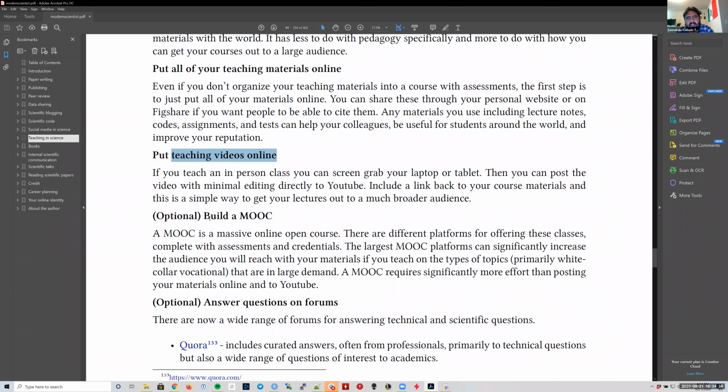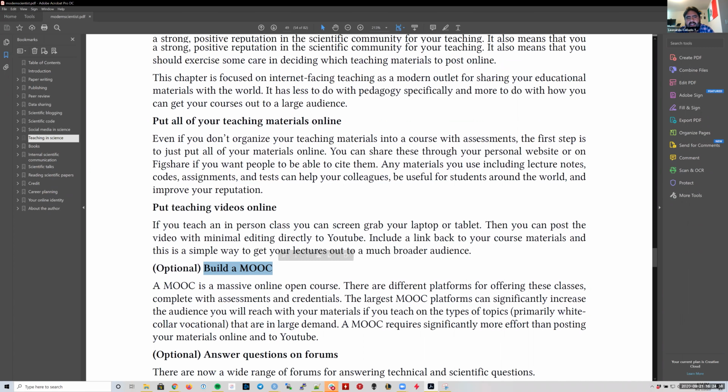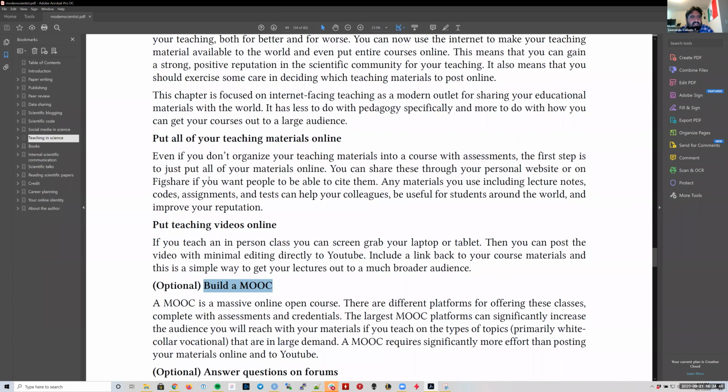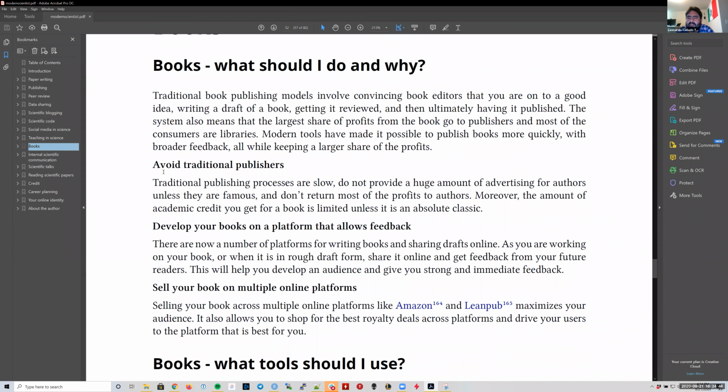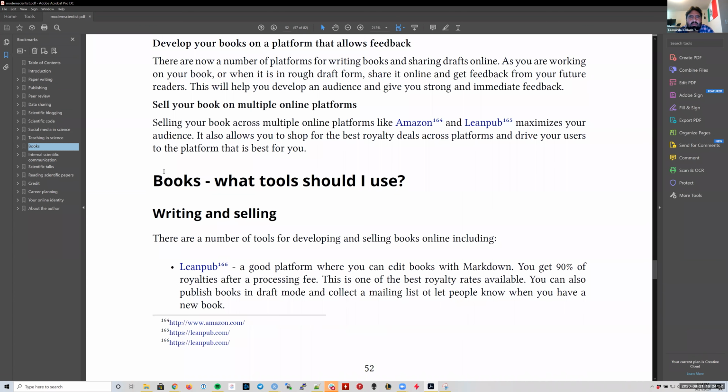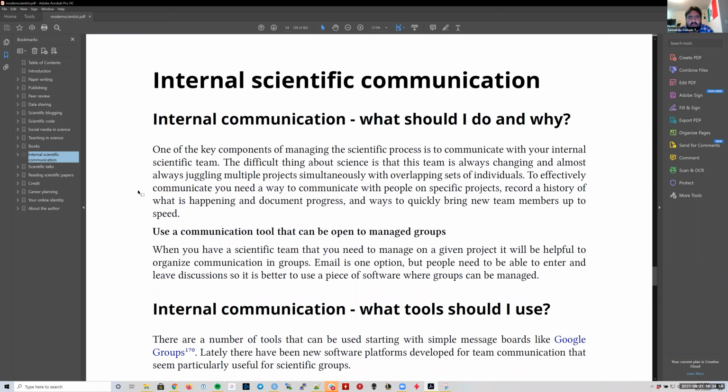There's more things you could do, like building a massive aligned open course website. That takes a lot of effort, and so we potentially won't be doing any of that. Books, I don't think any of us will be writing any books soon, except like some of the documentation and stuff that we use internally. And so that leads to the internal scientific communication chapter.